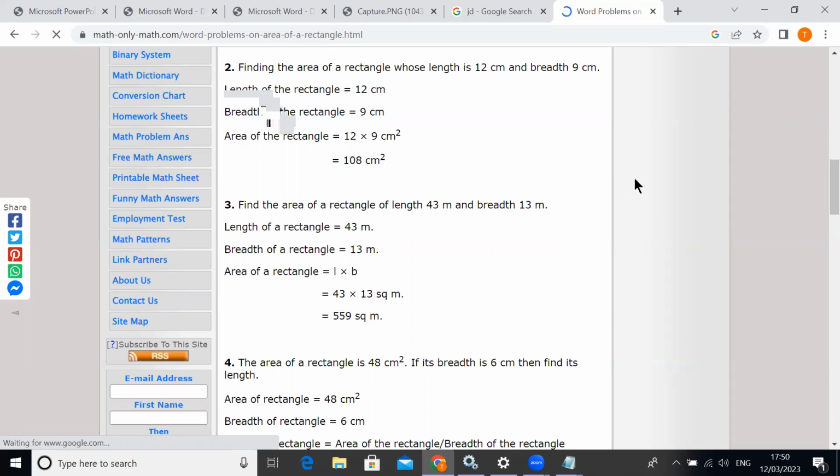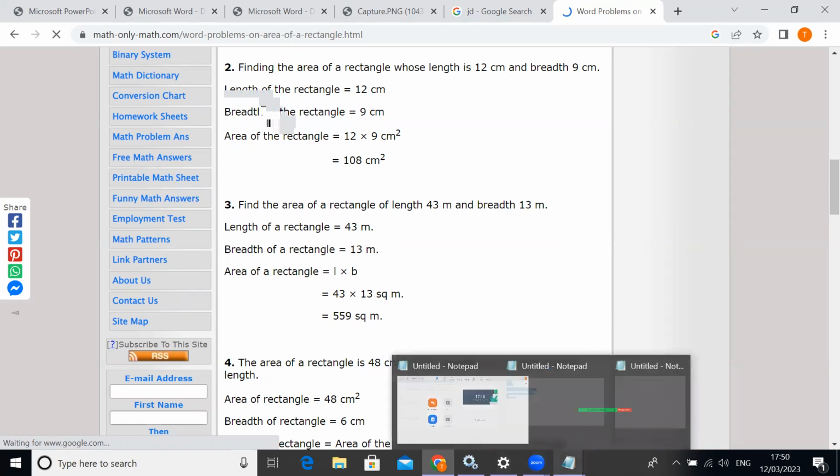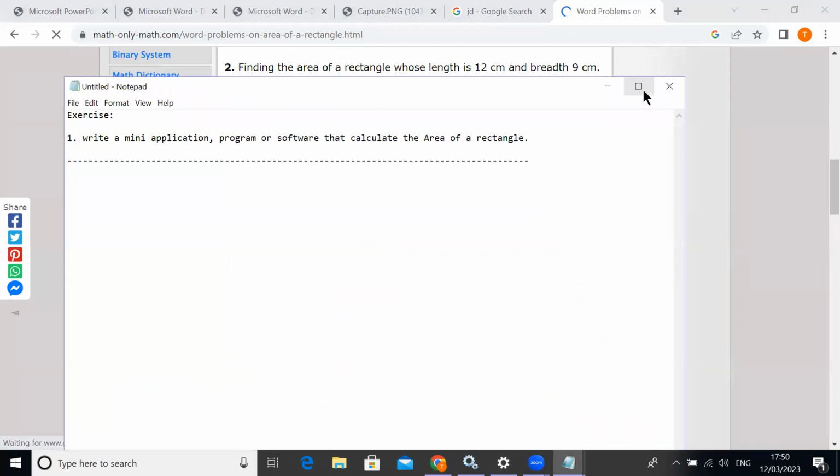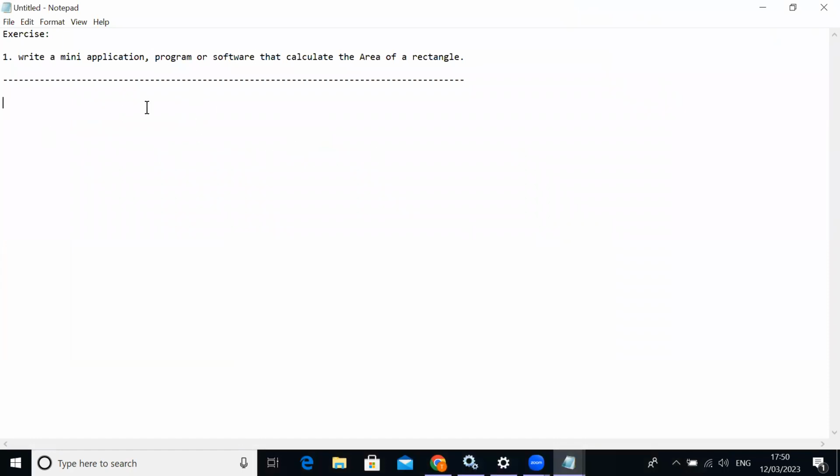What we want to be able to do is create a software that can calculate the area of a rectangle given the length and the breadth. That's the software we'll be working on in this session. So how do we go about it? We've learned so much about programming since the beginning to this stage, so we should be able to do that. Let's see how we're gonna go about it.